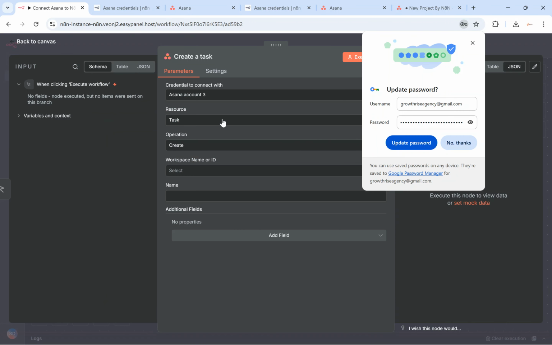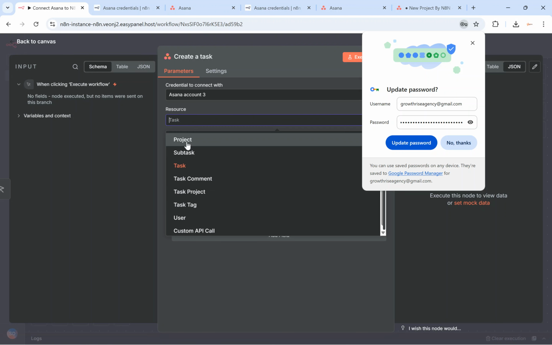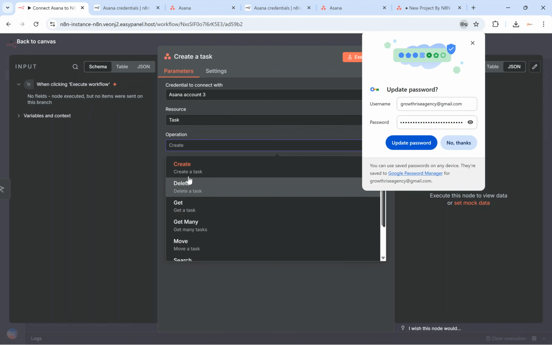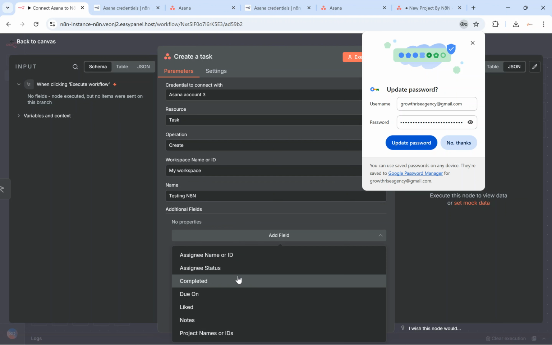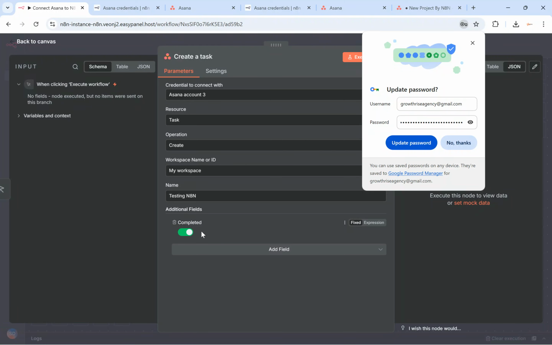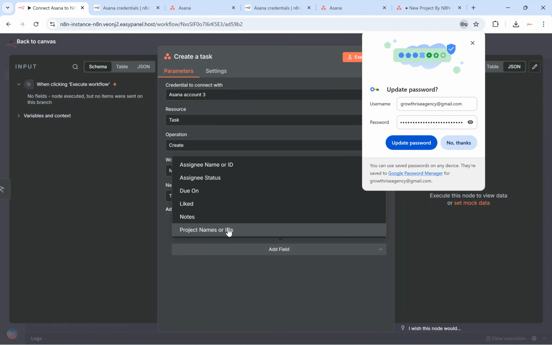And then you can do all sorts of operations. In my case, I'll be creating a task. This is the create operation. The workspace that I have is my workspace. The name of the task is, let's say, testing N8N. And then you can also add additional fields. You can also add a status if it is completed. And then you can also add a project name to it.